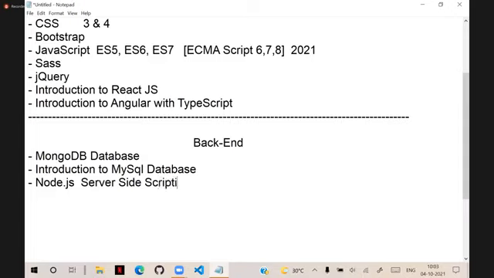We will learn server-side scripting, that is Node.js. And we will learn Express. Express is a middleware, we call it a middleware. These are the topics we are going to discuss in the backend.